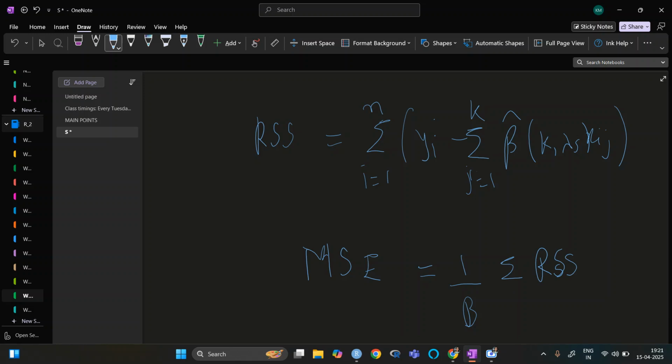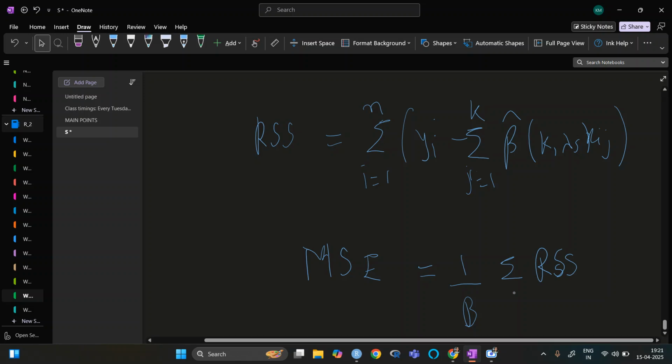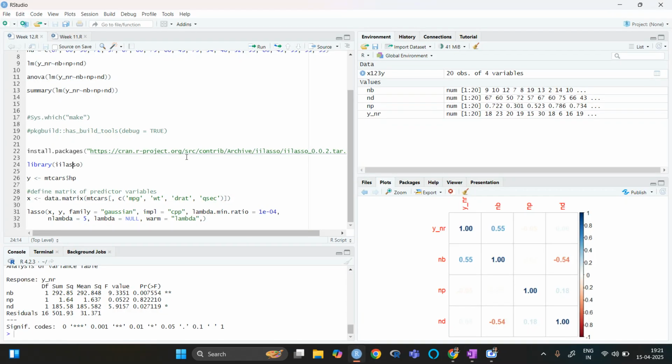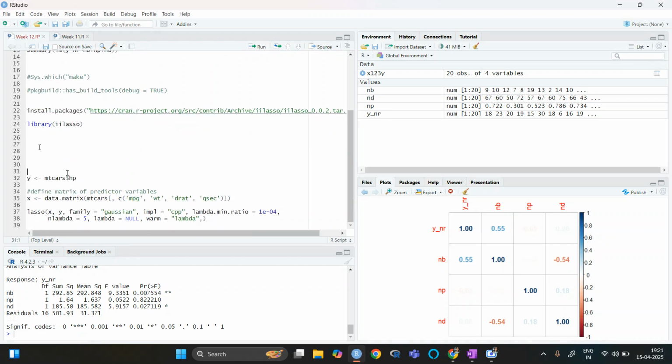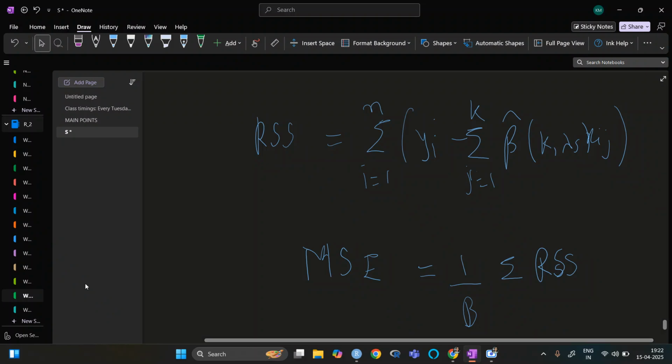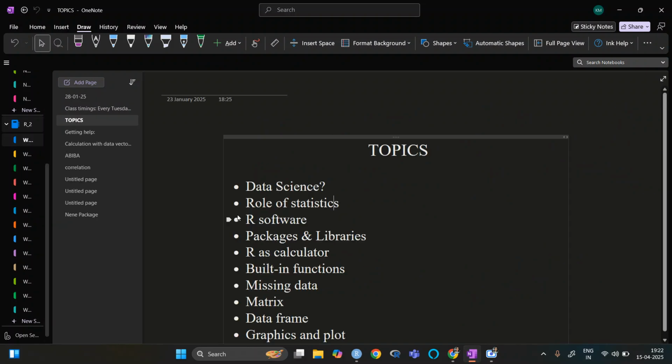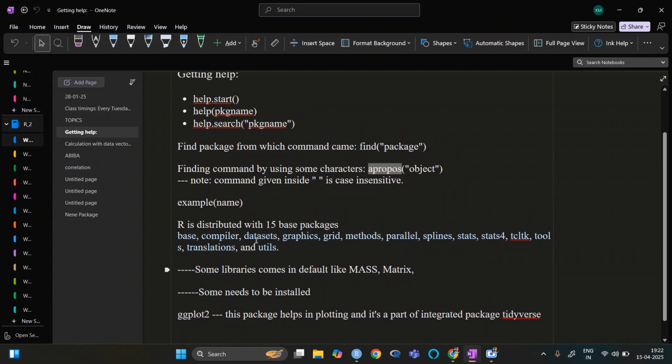Okay, now to implement that in R, the data set we have taken till now is just for three parameters. So I have taken the data set which is already in R. In the very starting, I said that there are a lot of data sets in R already. So let me show you if this is needed.